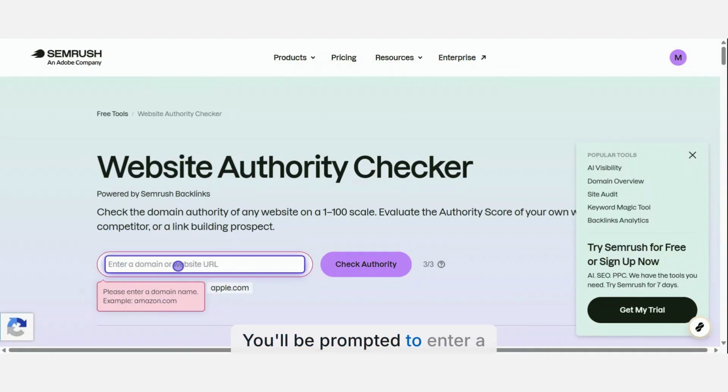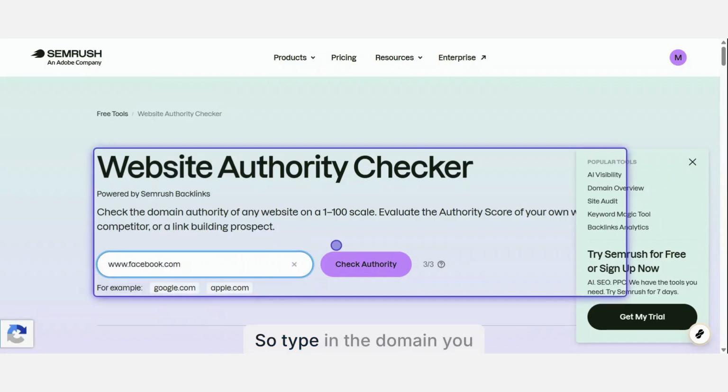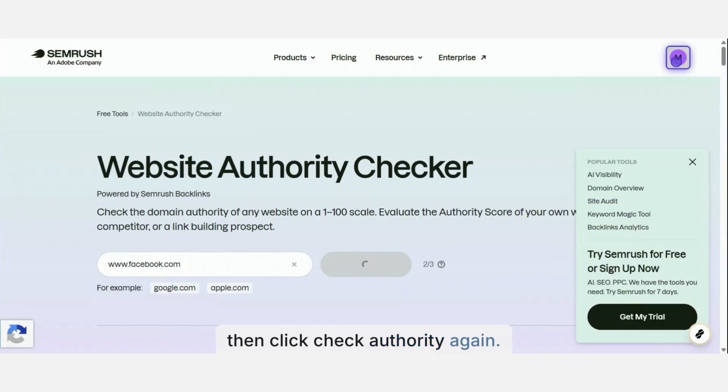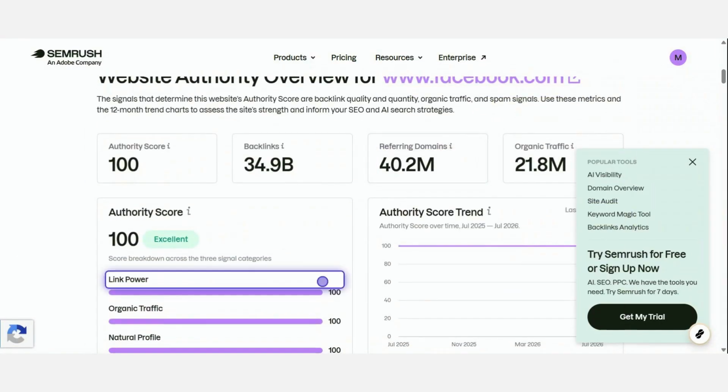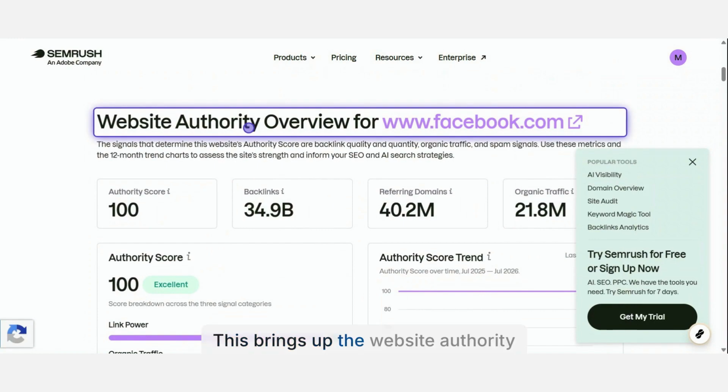You'll be prompted to enter a domain name, like Amazon.com. So type in the domain you want to check. Then click Check Authority again. This brings up the website authority overview for the domain you entered.